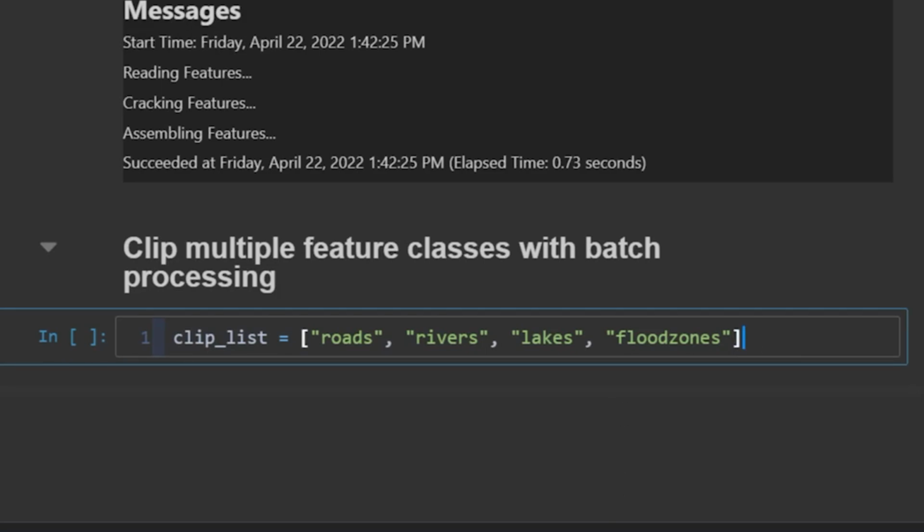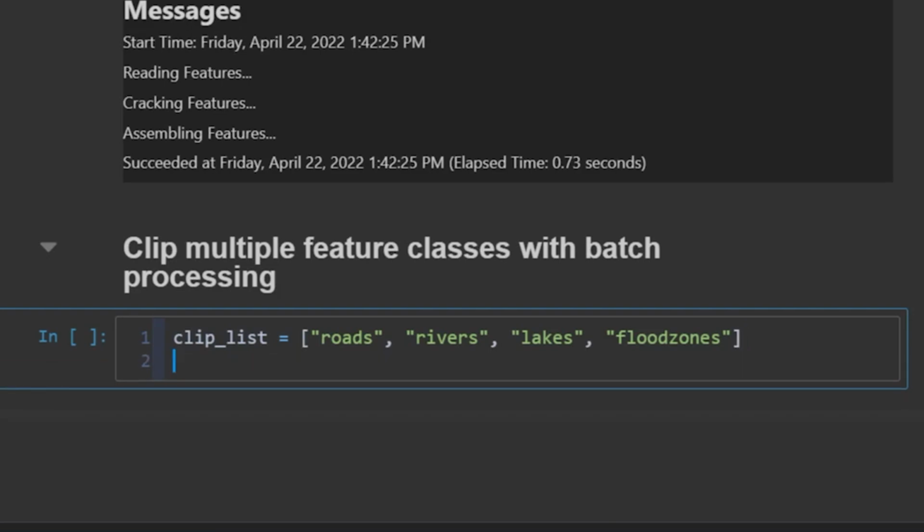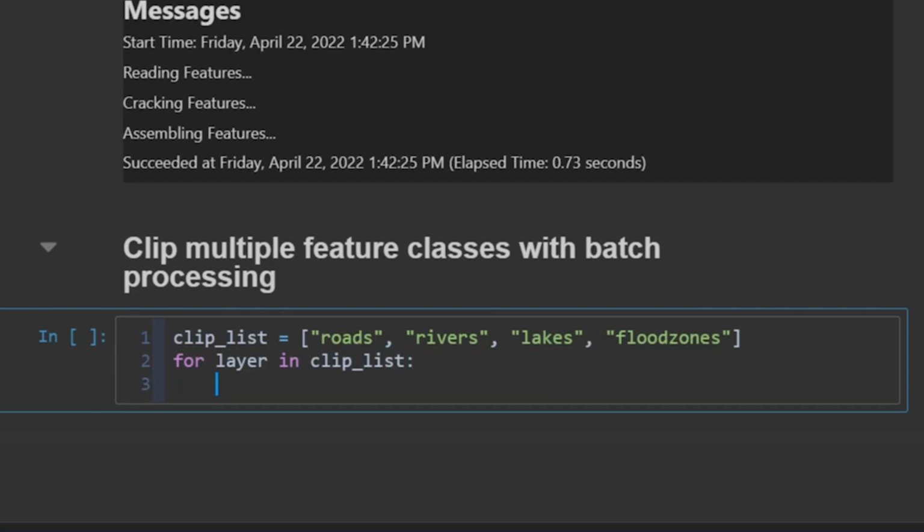The best method for iterating over a list will be the for loop. So I'll type for layer in clip list colon. Jupyter Notebook automatically indents the next line for me. On that line, I will run the clip method. I'll use the variable layer from the for loop as the input. Because it is a variable, I don't need to include any quotation marks.